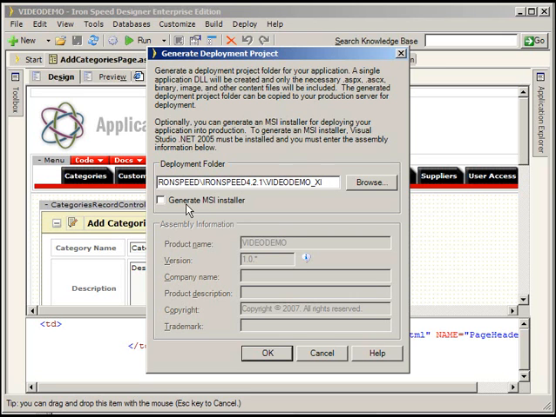I do want to generate a deployment installer, but this isn't required. If I leave this option unchecked, Iron Speed is just going to compile my application into ASPX pages that can then be deployed out by FTP to an IIS web server. What we're going to do, though, is we're going to generate a deployment installer.